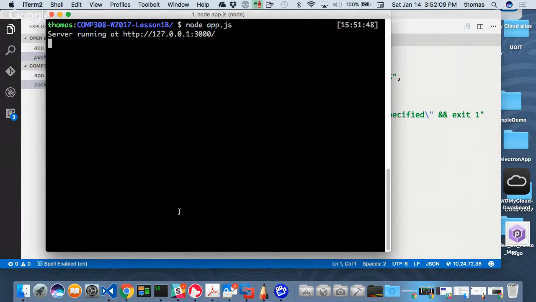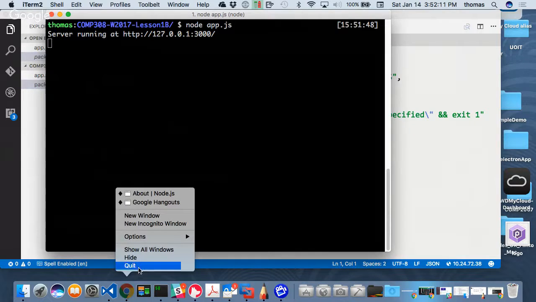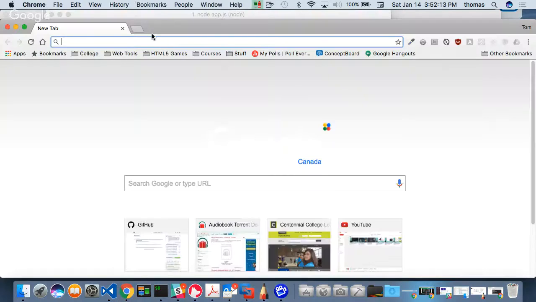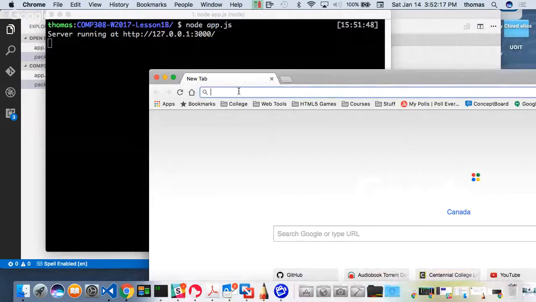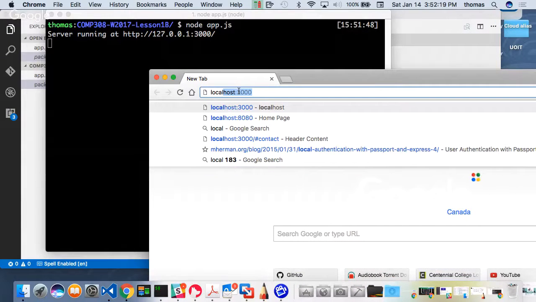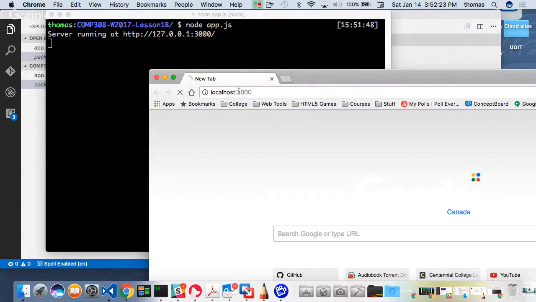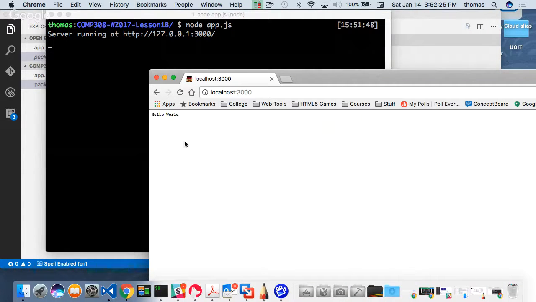Well, I've got to use a browser to go in there. So I'm going to open up a new browser. Here's my new browser. I might as well go to localhost:3000, because 127.0.0.1 is localhost. And press enter. And when I do, I get Hello World. Hey, we made a brand new server, a little node server that does Hello World, and it's completely useless. That's okay.